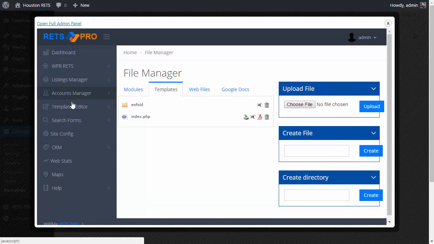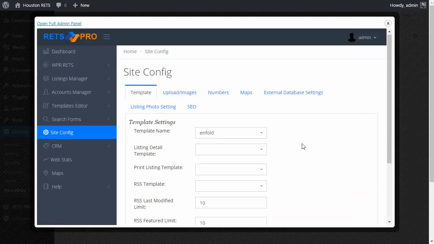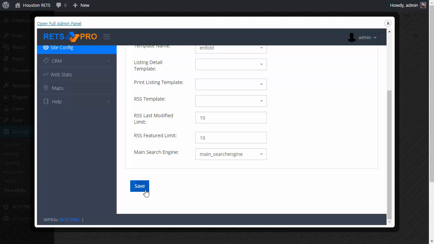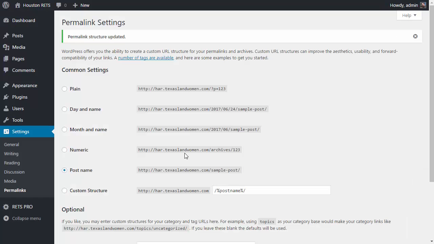Next step, I need to go to the site config. Infold is already selected here. I just need to go down and hit save. I'm done with the plugin at that point, and the next step is to go to the pages. So we want to go up here to where the pages are, and you're going to go ahead and click on all pages.